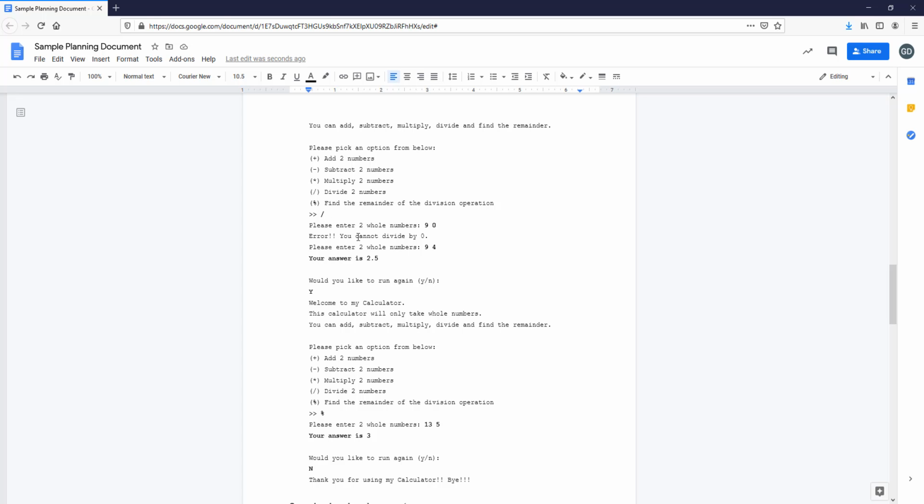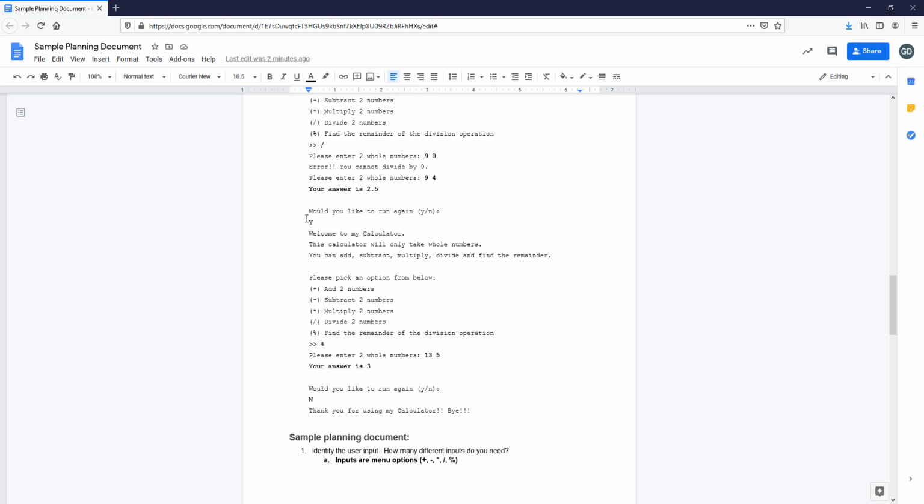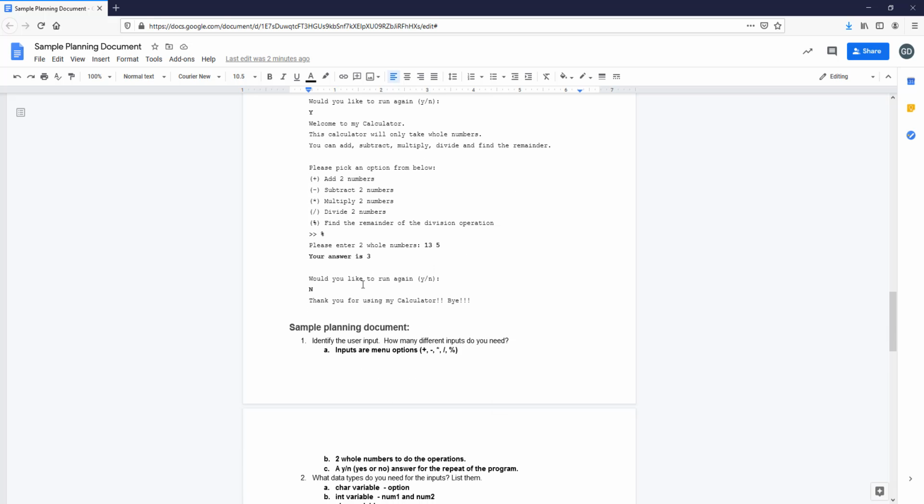They enter division. I enter 9 space 0, and you tell them an error message that says error, you cannot divide by 0. Then you output the message again, please enter two whole numbers. So if your loop and everything is written correctly and your logic is right, it should go back and ask them to enter two whole numbers again. And I enter 9 and 4, and the answer is 2.5. And then would you like to run again? And I say yes, and it goes through and does the whole thing again.